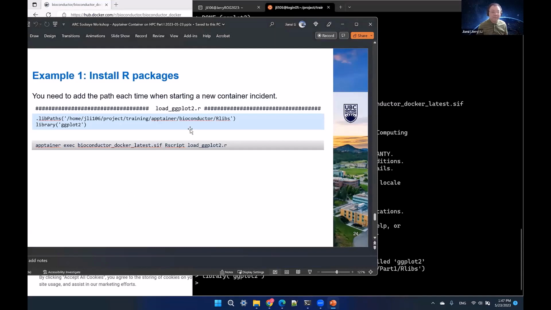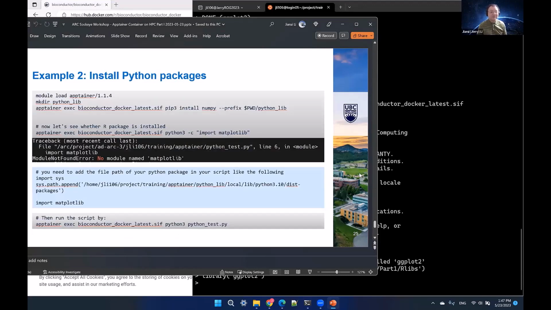Okay, so if you want to write it into a script, then remember to define the new library path at the beginning. Otherwise, it won't be able to find the package you installed.